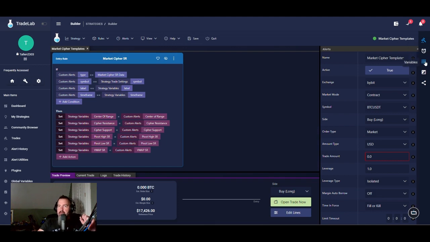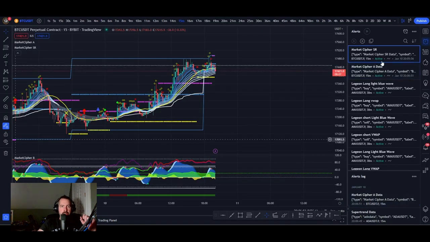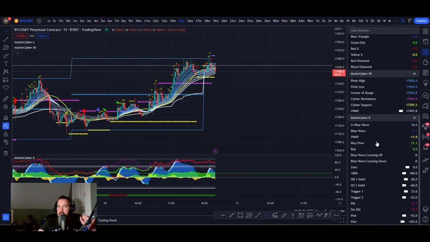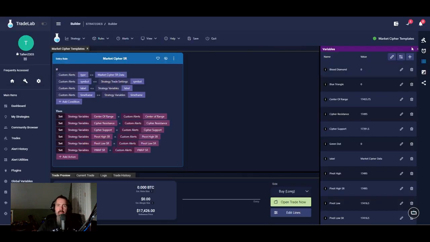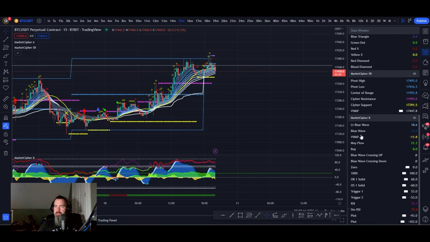That is my favorite part of Market Cipher. So we're going to need new variables. We are going to look at the data window for Market Cipher B, and these are all of our variables. I will do a bulk entry again. What are we at? Lost count. 17.